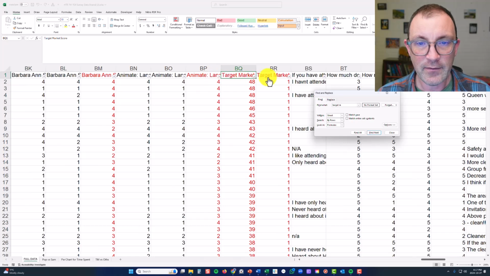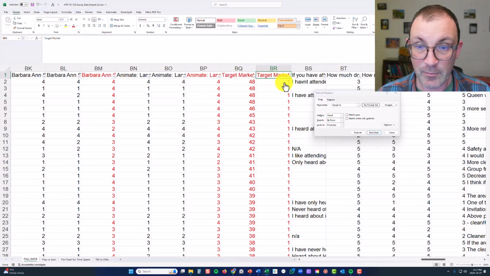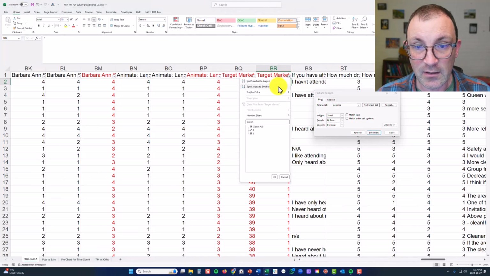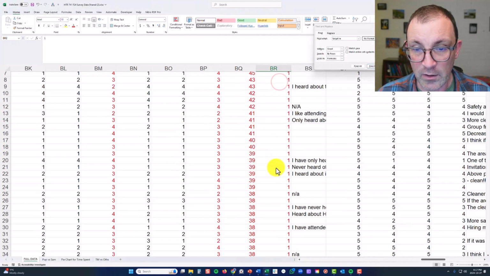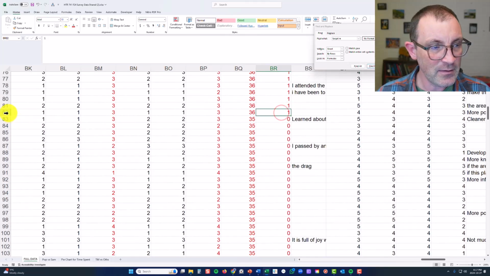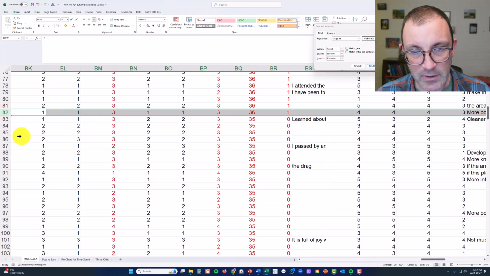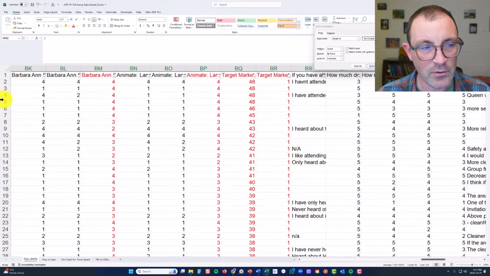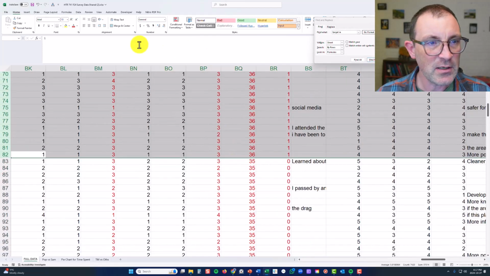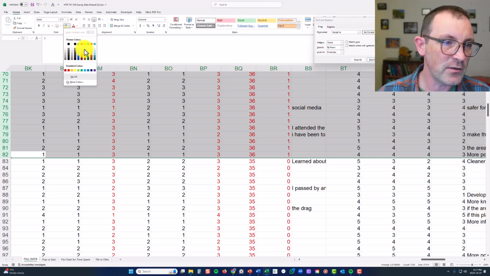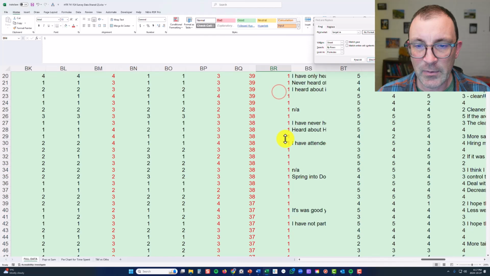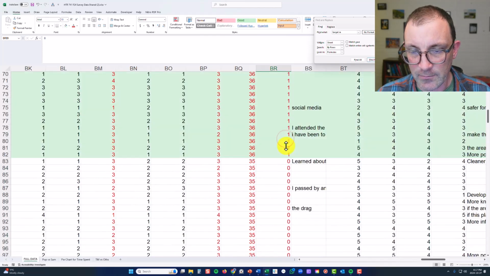So we want the target market. I've already got this ordered by largest to smallest, so we've got 1 at the top. Those are people in our target market, down to row 82, and then everybody else is not. To keep this simple, I'm going to color those cells green. So I've got target market at the top, others at the bottom.